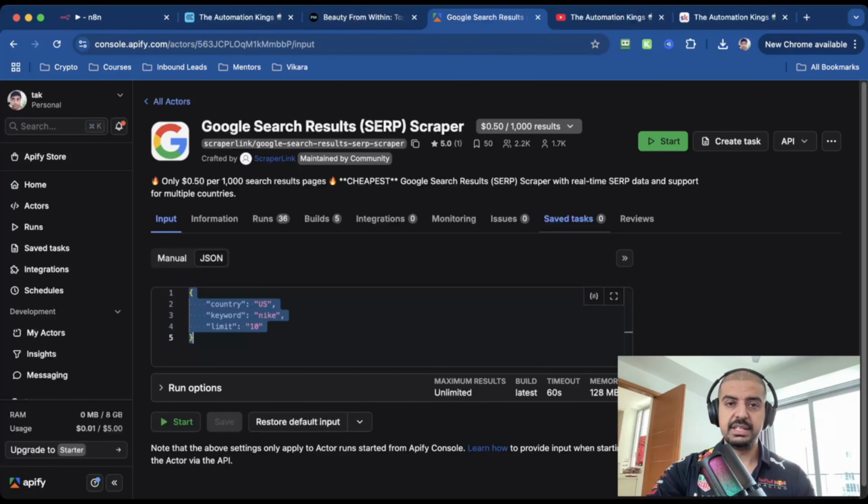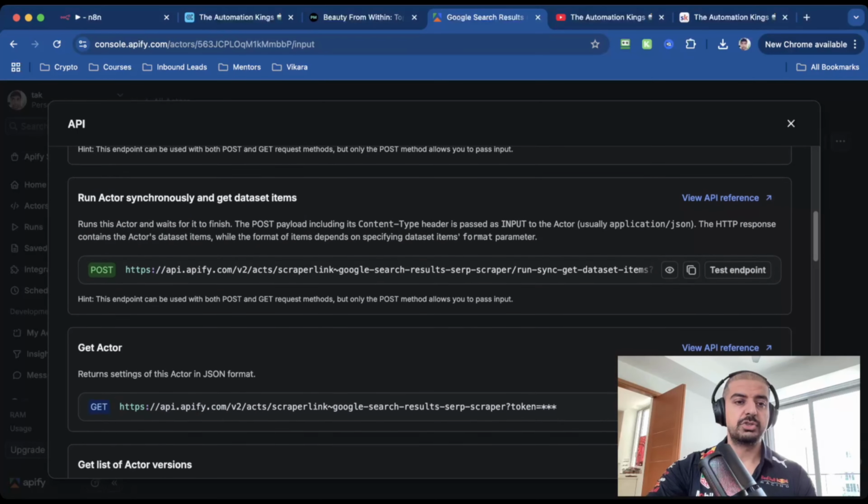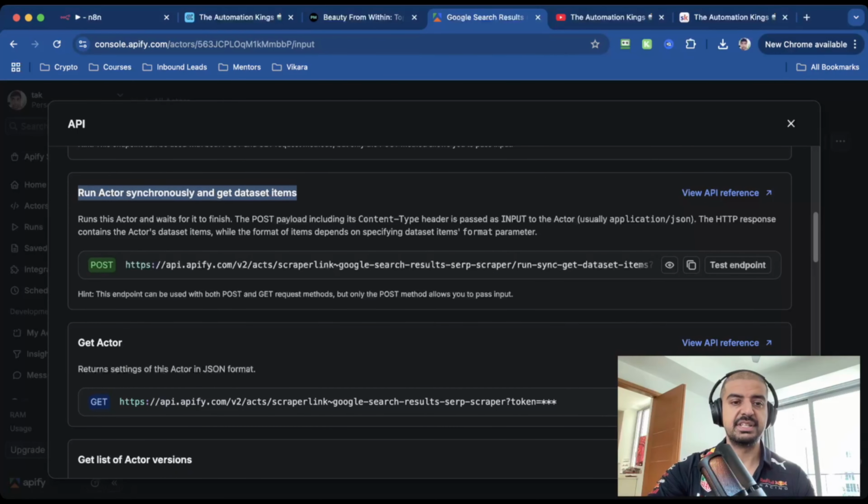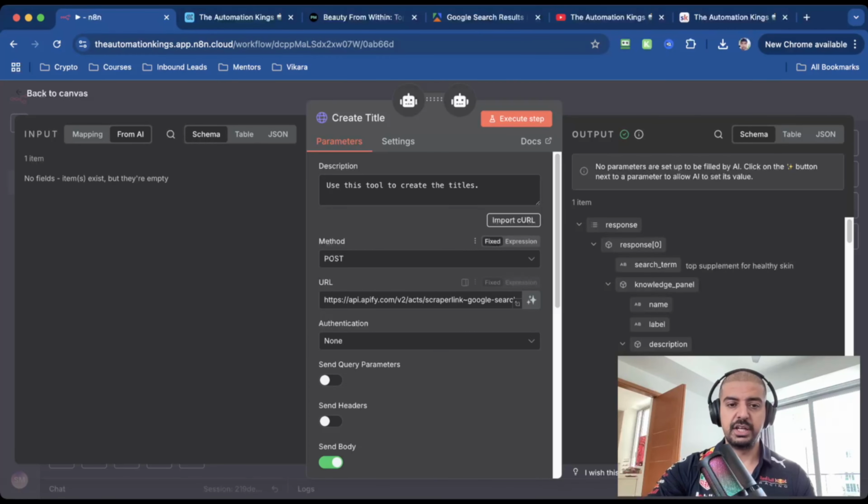The next thing you need is the URL. So head over to where it says API, click on API endpoints, and then scroll down to where it says run actor synchronously and get dataset items. You want to copy this URL here and it's set to post. So change the method to post and then you just paste the URL here.